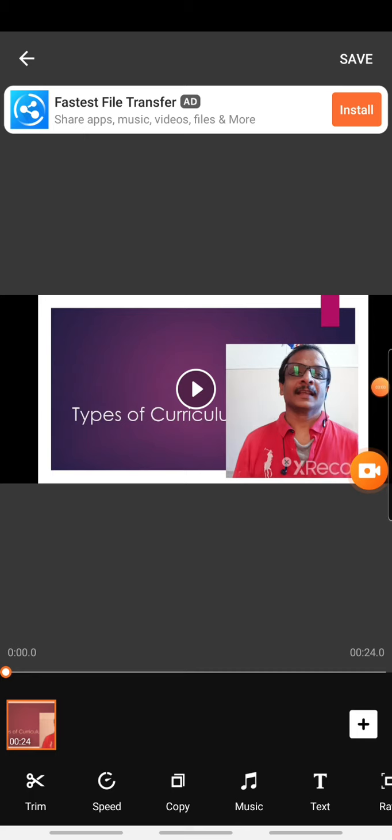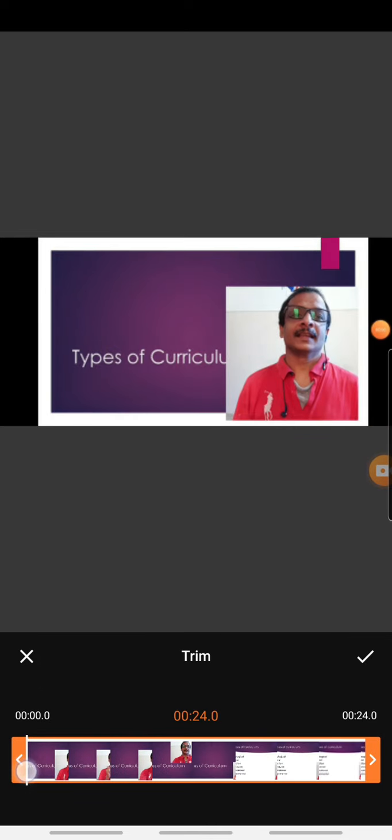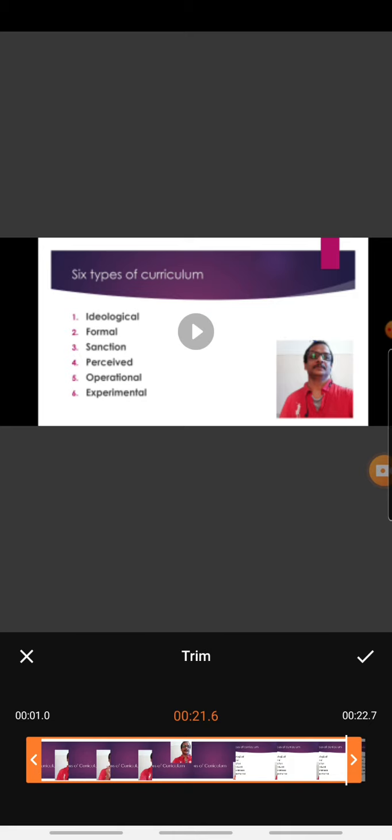And what are the options for editing? I can trim both ends of the file by just clicking and dragging here. I can trim the ends. Okay, that is one of the uses.